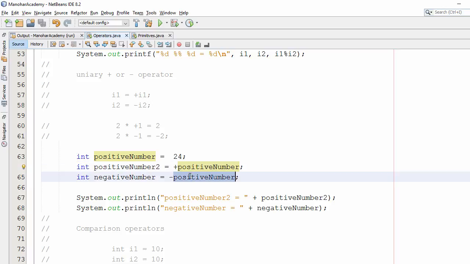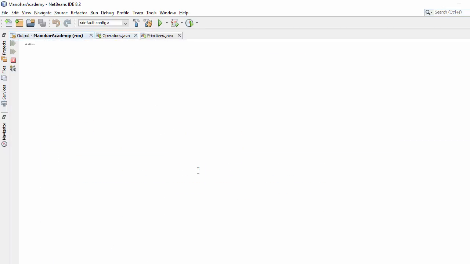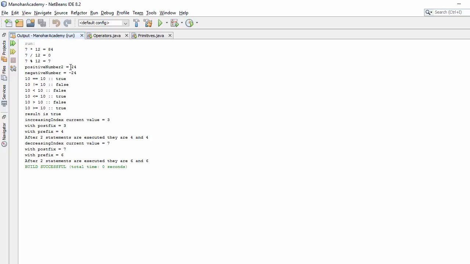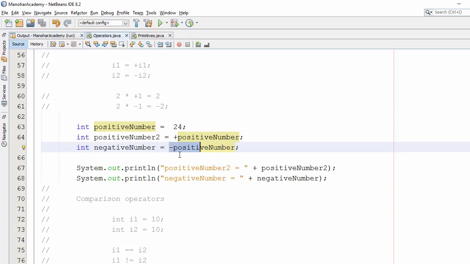So if you multiply it with -1, other way of saying minus positive number, it is going to be -24. So that is what is going to happen here. We have taken a number 24, we have multiplied with +1 and we got +24. We have multiplied with minus and we got -24. These are unary operators. Okay, they are not taking two operands, they are taking only one operand. So they are called unary operators.